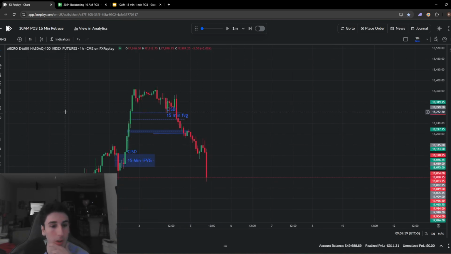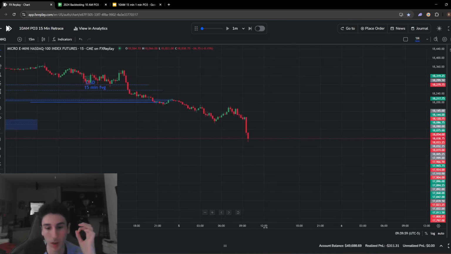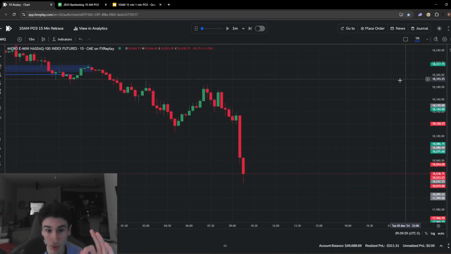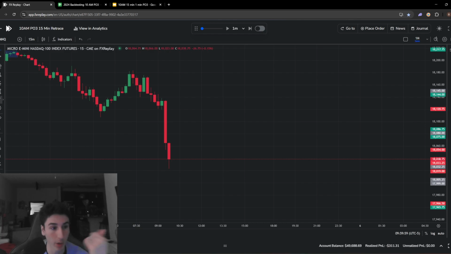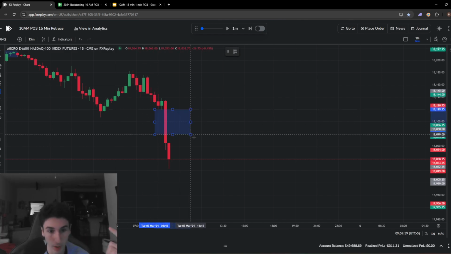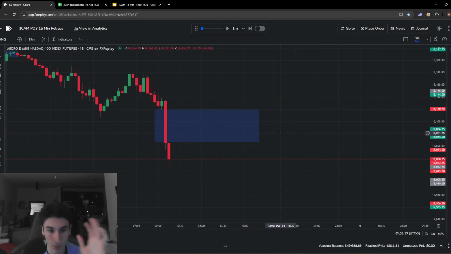Okay, we're still breaking down. Go to the 15 minute. On the 15 minute, I want to find a fair value gap. I love when we get one of these. Typically it's a good sign when we get a fair value gap off open. But we'll see if it's a good sign.